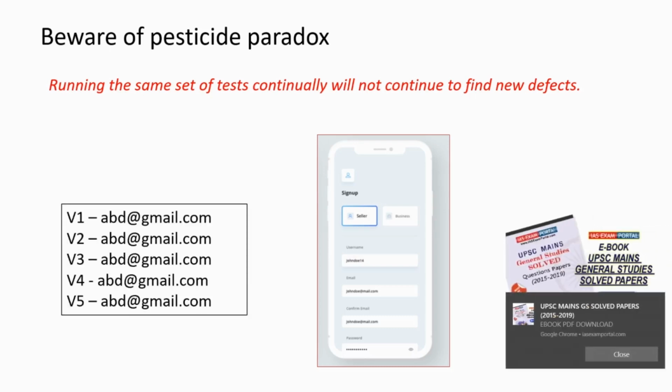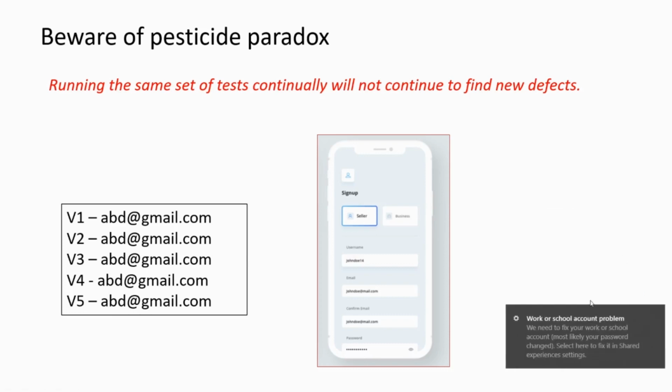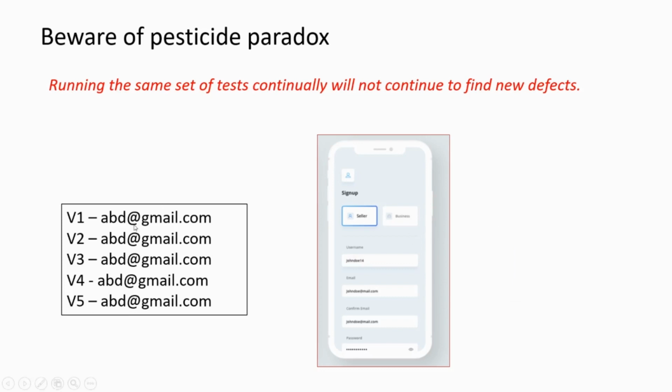And suppose this app has different versions: version 1, version 2, version 3, and version 4. Now, one approach can be that you test this user form with the help of an email, and you use abd@gmail.com for all the versions of the application. So for version 1, you have used abd@gmail.com during registration. For version 2, you use abd@gmail.com during registration. In version 3, version 4, version 5 of this app, you use it every time, and we are supposing that these versions come after every month. So every month you are testing it and using the same email ID. This is one approach.